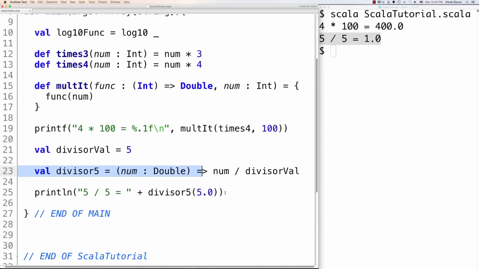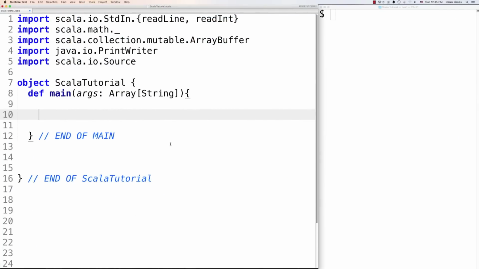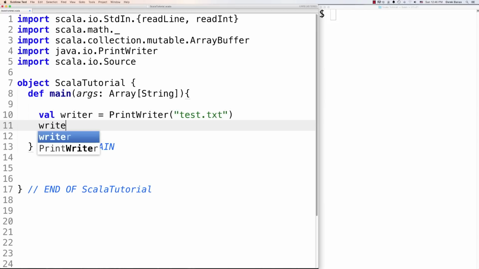Why don't we also talk about file I/O? Now if we want to write to a file, first off we're going to need to get this guy right here and this guy right here if we want to be able to read and write from files. And to write to a file, let's just create writer is equal to print writer, and then you're going to provide whatever you want the name of the file to be. I'm just going to call this test text, and then I can call writer and write, and it'll write out whatever I want it to write to it.